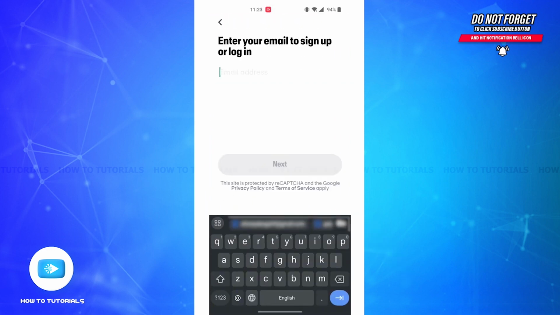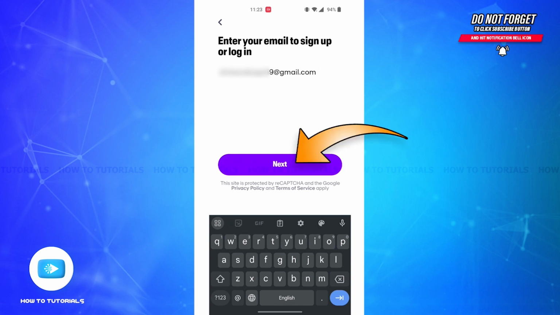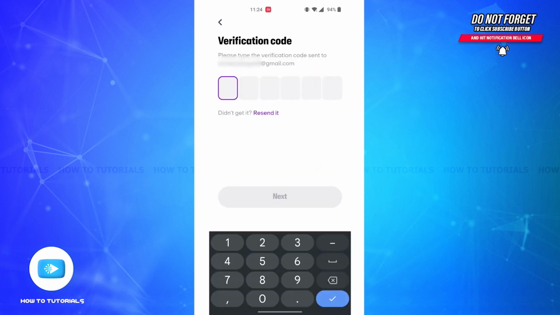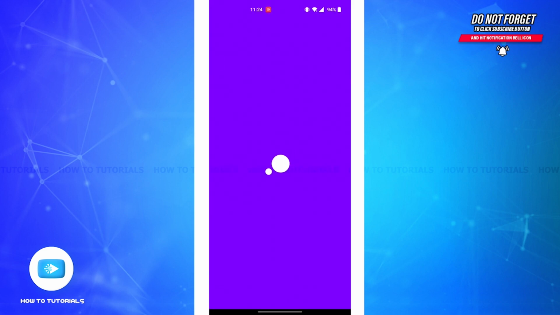Now enter your email address and tap on the next icon. After that, you'll be sent a verification code to the email address that you just entered. Enter the verification code, and after entering the verification code, you will be now automatically logged in to your MoonPay account.